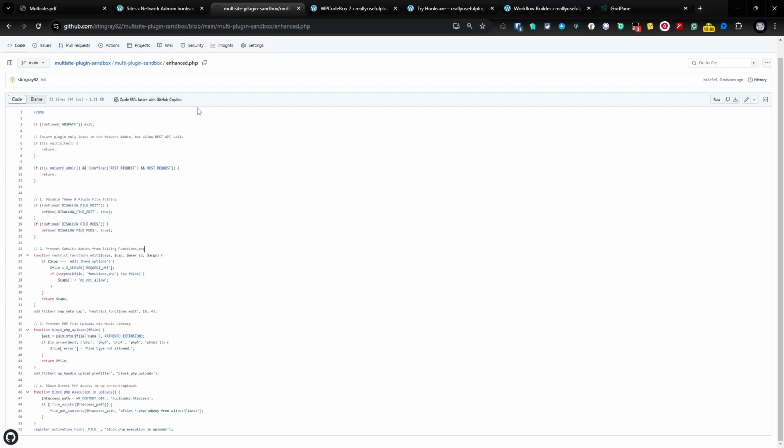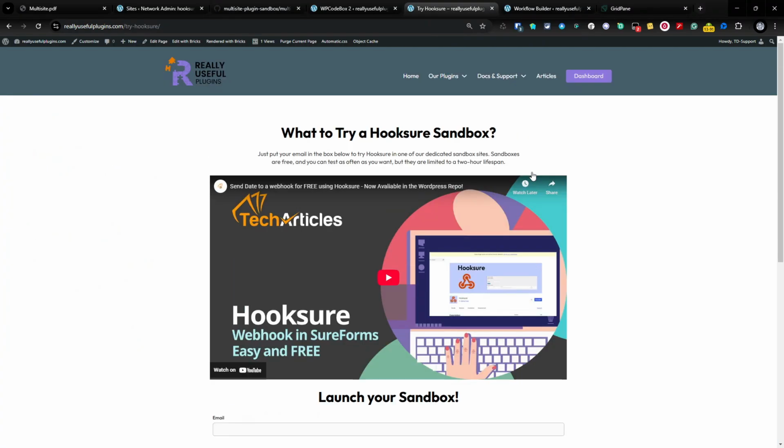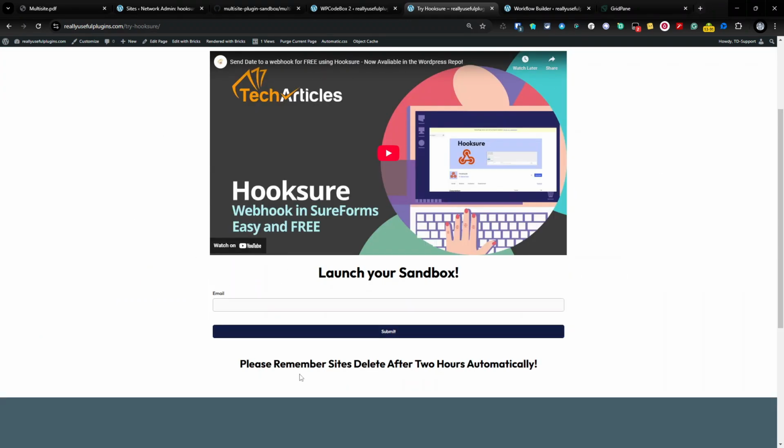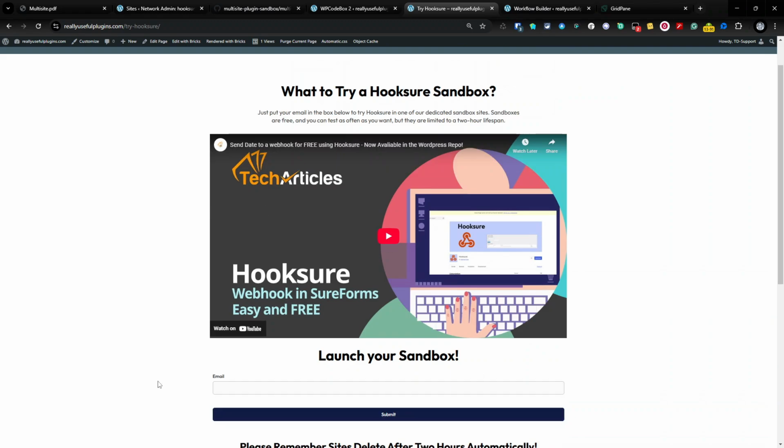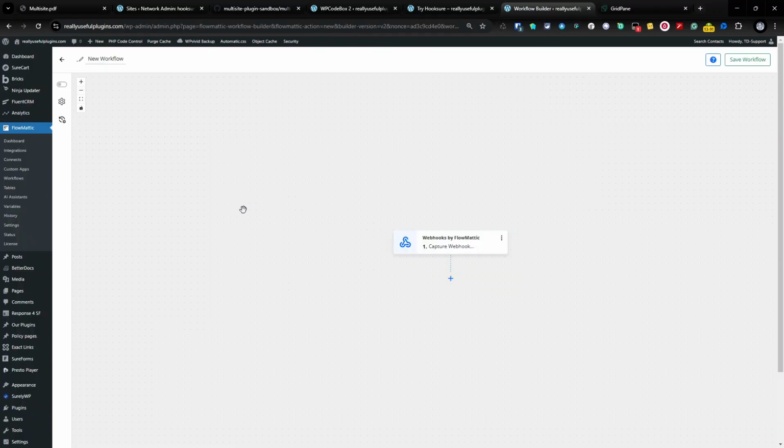So I'm going to head over to really useful plugins, and I've created a little web form saying want to try Hookshaw Sandbox with a copy of the video, and a simple email form, which is from Shortforms. And that is what is going to trigger our workflow. So I'm going to head into FlowMattic, and I've got a brand new workflow here, which we're going to call the Hook Sandbox.